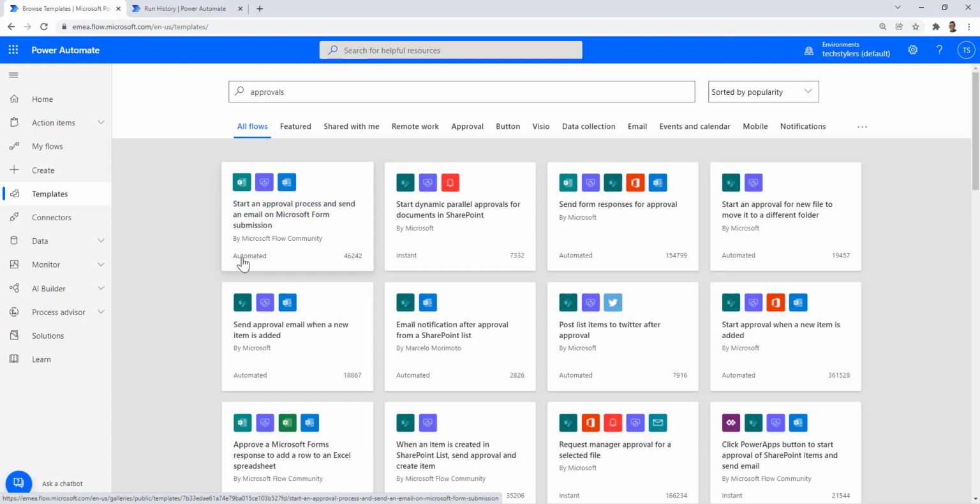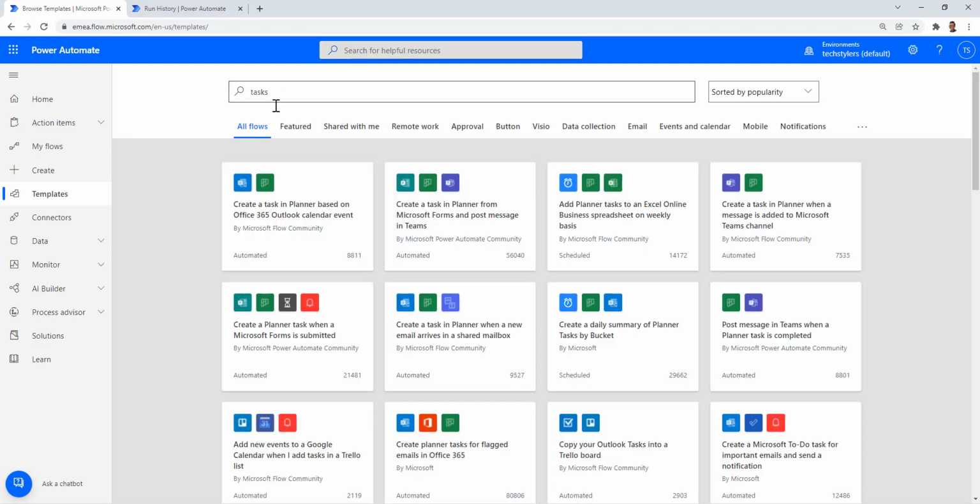We can also see what type of flow it is and how many times that it has been used in the community. Another example would be tax. If you want to do something around automation of your tax, you can search for tax and you would find all the other templates that are available to you.